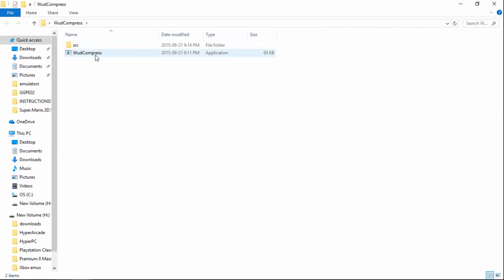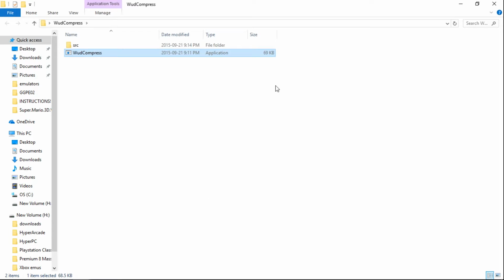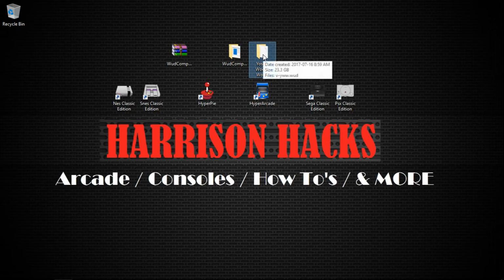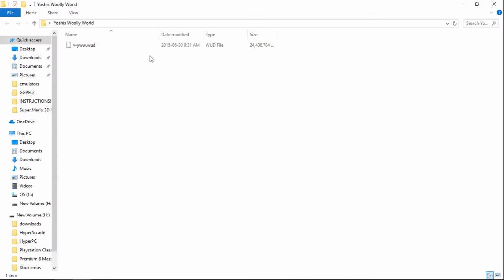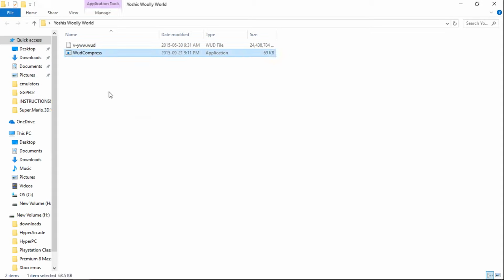So basically, you just take the program itself. It's a little bat file, I believe. It might be an EXE. And we'll just copy. And I'm going to do Yoshi's Woolly World. It's 23.3 gigs. Here's my WUD file. And we're just going to paste it in here.